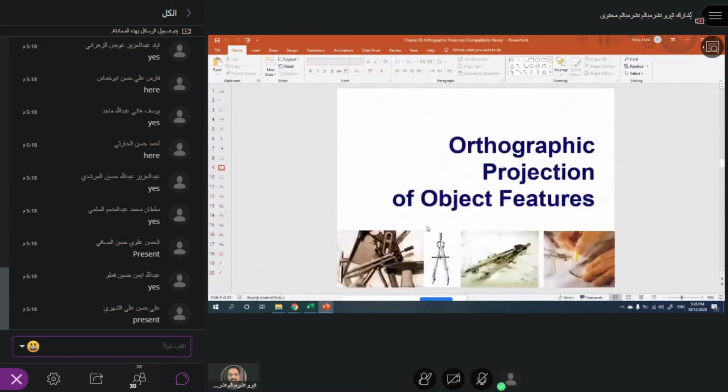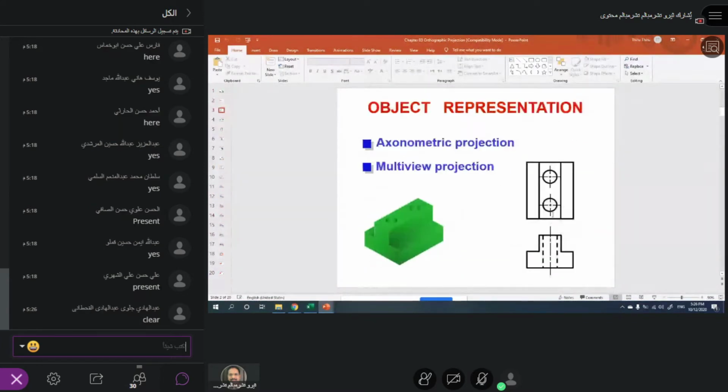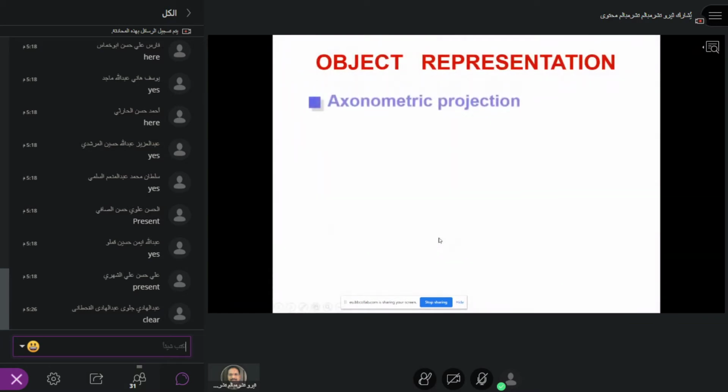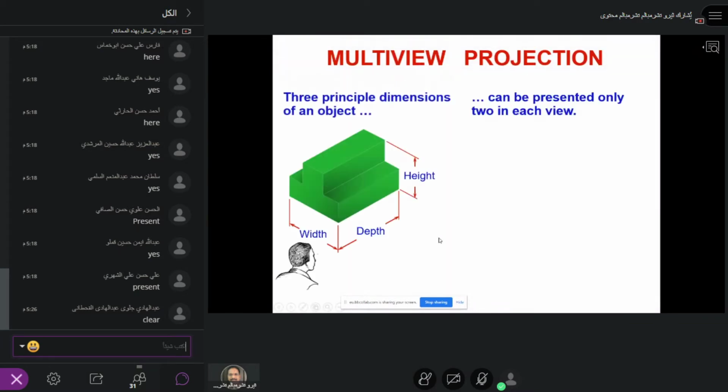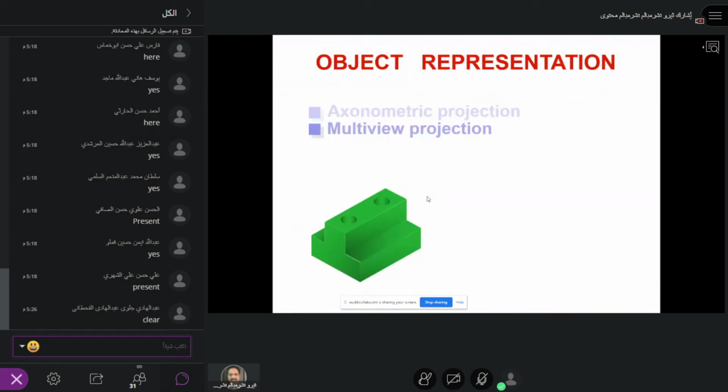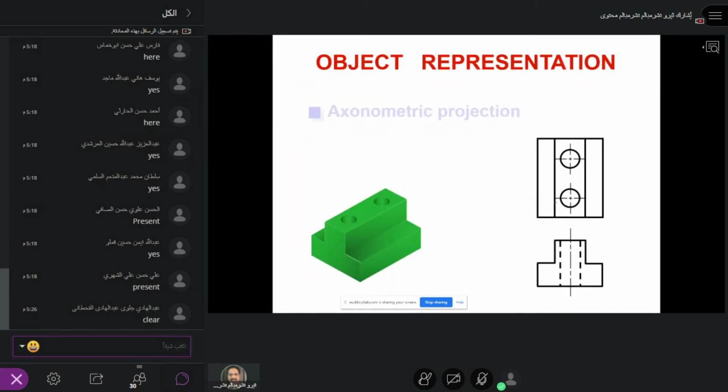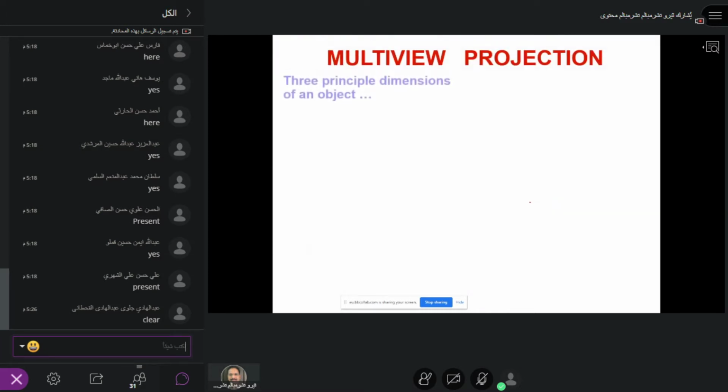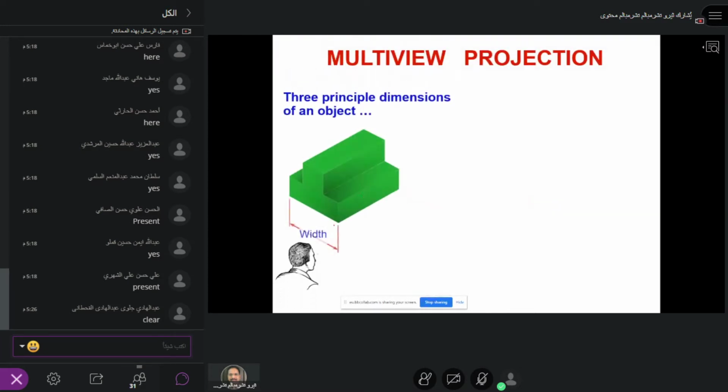All right. So now this is the class slides I have given to you, because we have done the same previously, the axonometric and multi-view projection. And this one is the axonometric, and the other one is the multi-view projection, right? So when you see that, this is the axonometric and this is the multi-view projection. And the principal dimensions here are the width, depth, and height.